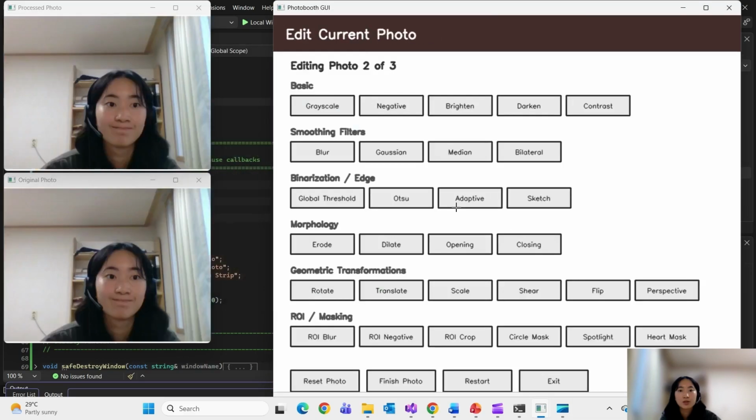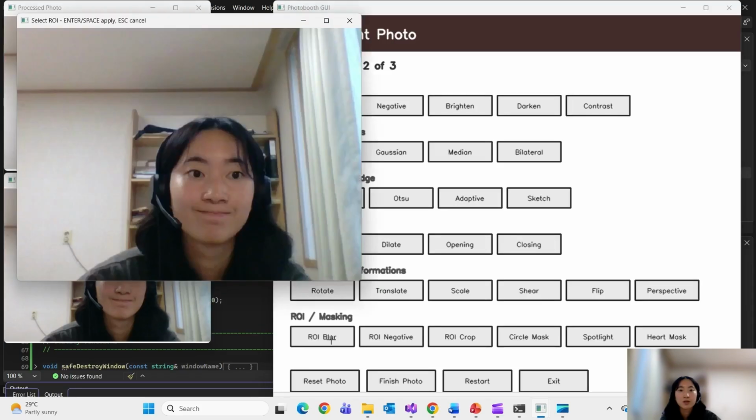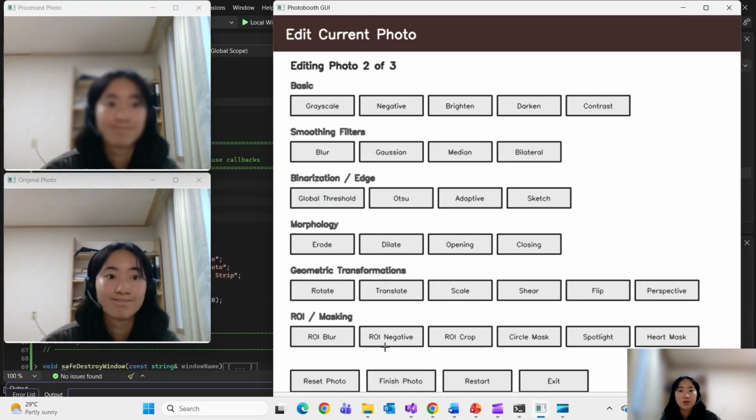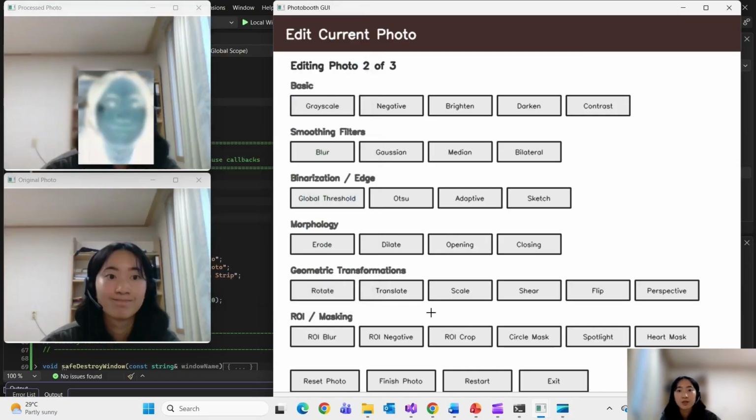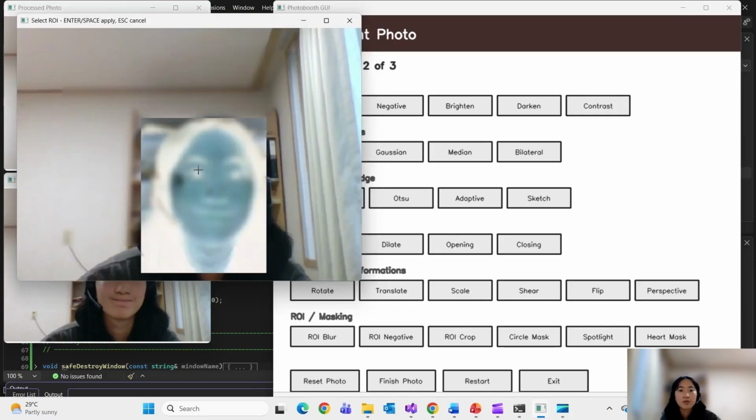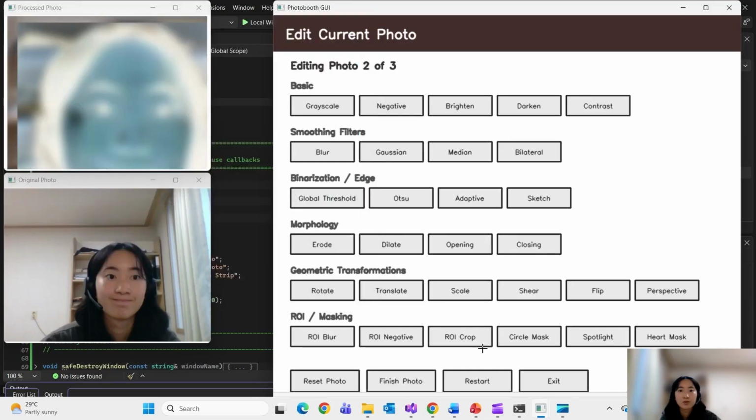So this is actually just a pre-recording of me going through it. And there's the picture, and I just do the region of interest. I select my region of interest and blur that specific region. So for example, if I just wanted to blur my face, we can also do the negative of my face. We can also crop my face so that only my eyes, nose, and upper half just come up.